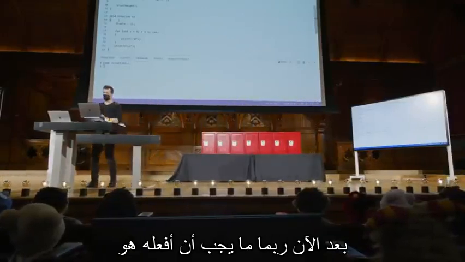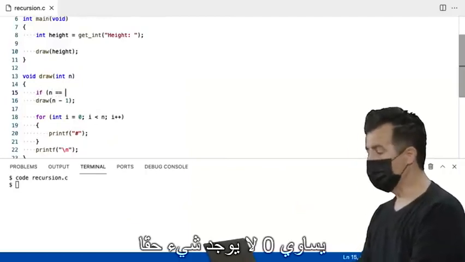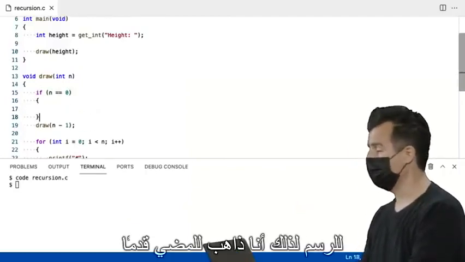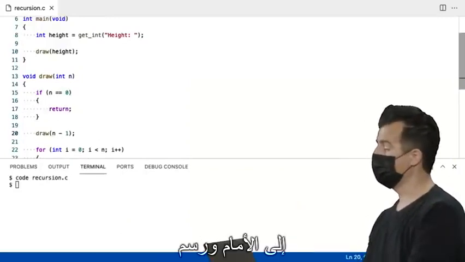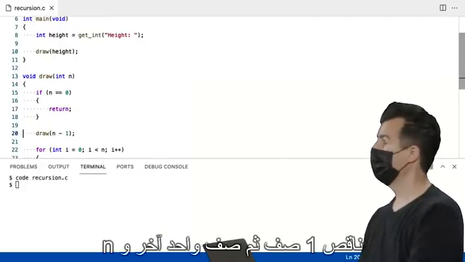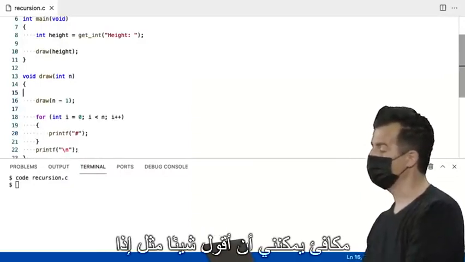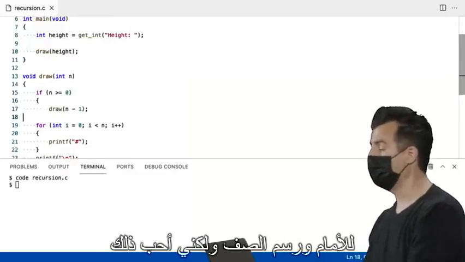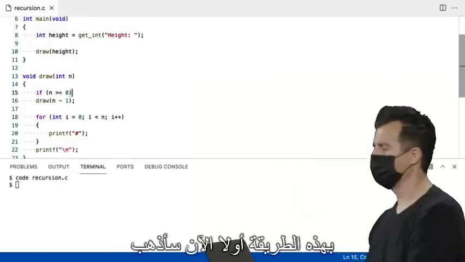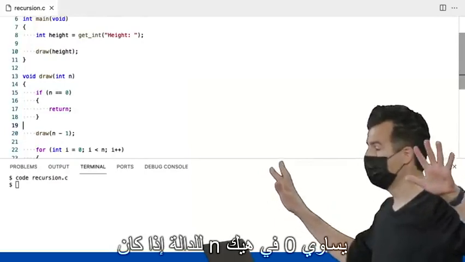So maybe what I should do is this. If n equals 0, there's really nothing to draw. So I'm just going to go ahead and return like this. Otherwise, I'm going to draw n minus 1 rows, and then one more row. And I could express this differently. I could do something like this, which would be equivalent. I could say something like, if n is greater than or equal to 0, then go ahead and draw the row. But I like it this way first. For now, I'm going to go with the original way, just to ask a simple question and then bail out of the function if n equals 0.